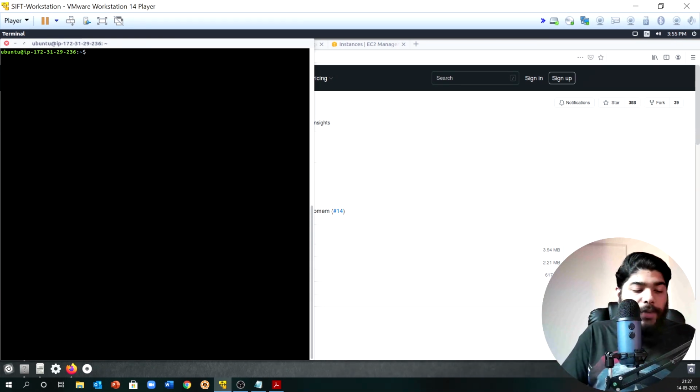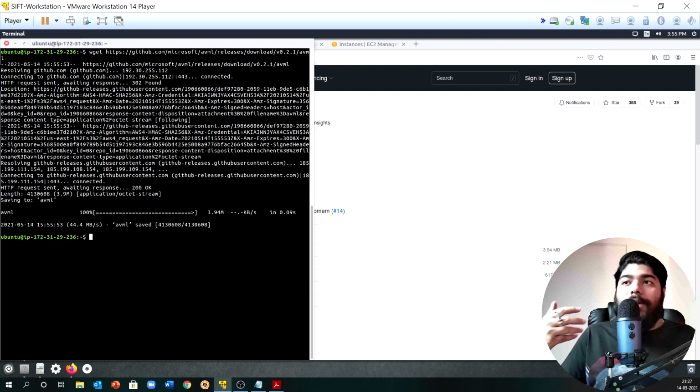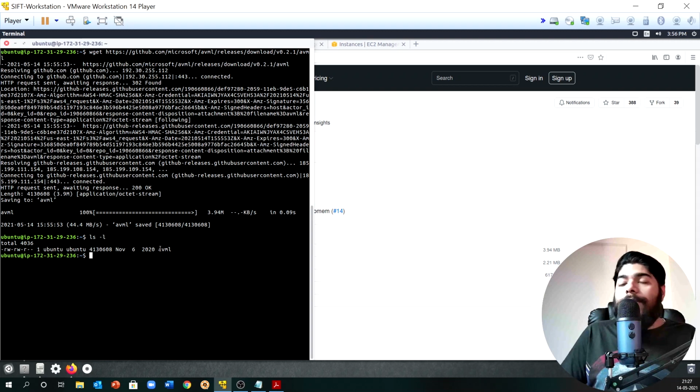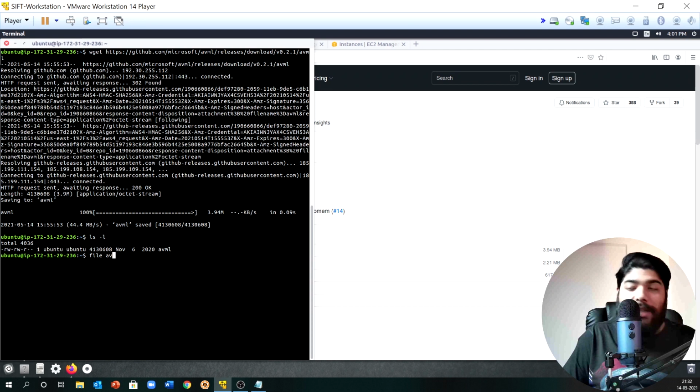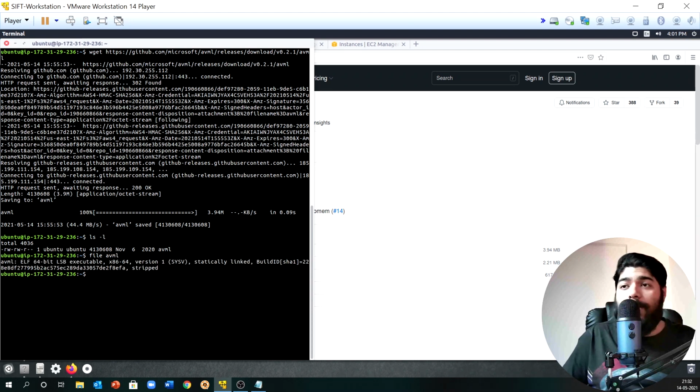Okay, now we can do a simple wget, copy and paste the link, and it will pull down the file over here. If I do an ls -l here, you see that AVML is now present. Now we can do a quick validation by running the file command on AVML, just to verify what the file type is. As you see, it's an ELF, an executable file.